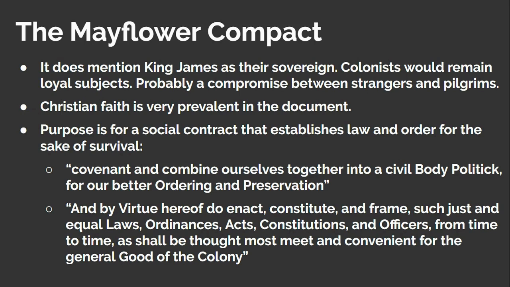The purpose of the Mayflower Compact is as a social contract that establishes law and order for the sake of survival. A few key quotes include, "Covenant and combine ourselves together into a civil body politic for our better ordering and preservation. And by virtue hereof do enact, constitute, and frame such just and equal laws, ordinances, acts, constitutions, and officers, from time to time, as shall be thought most meet and convenient for the general good of the colony."